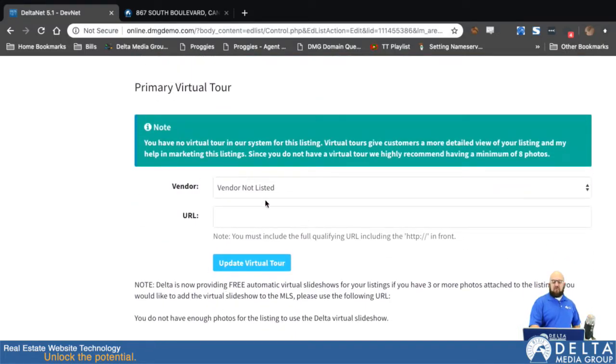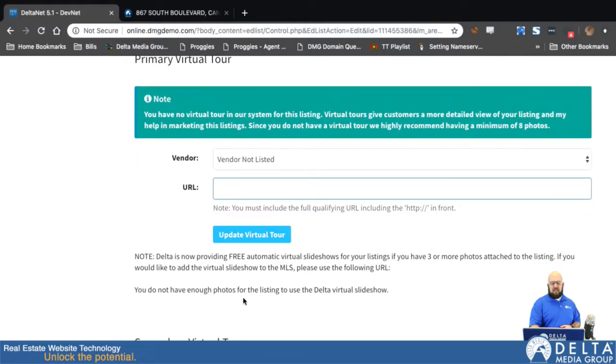You have primary virtual tour. If you add a virtual tour URL here, this will show up on the listing detail pages. A little icon will pop up that says virtual tour, and when you click on it, it'll link to whatever you put here. In some cases, you'll actually have a link down here, a URL of a virtual tour that we provide. You could just copy that and paste it in here, or if we're getting a virtual tour from the MLS, it should automatically populate here.